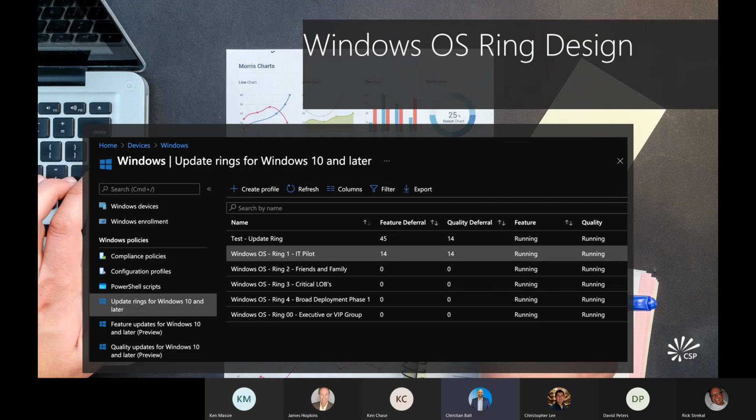But when you're establishing your rollout, once these builds are available for production use, a lot of folks start with an IT pilot. I like to have an IT pilot group, maybe one or two of those, depending on the size of your IT group.